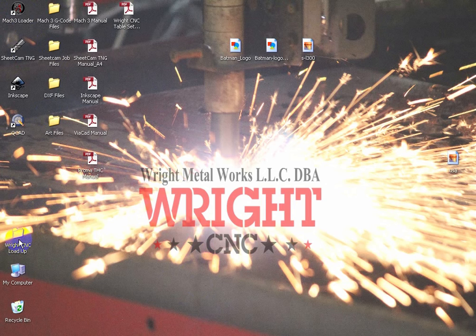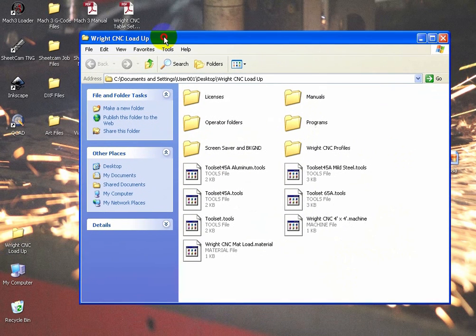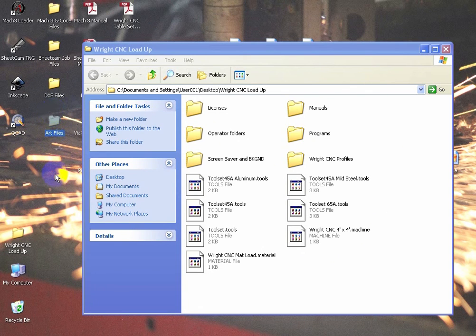The Write CNC Loadup folder will have things like your manuals, your prepaid licenses, your operating folders, programs, screensavers and backgrounds, as well as the CNC profiles. Now, all of these have already been preset on the computer. All of these files have already been put where they need to be put. However, if for some reason there's a critical failure or a crash or we need to reinstall something, we'd be able to access all of that through that part there.